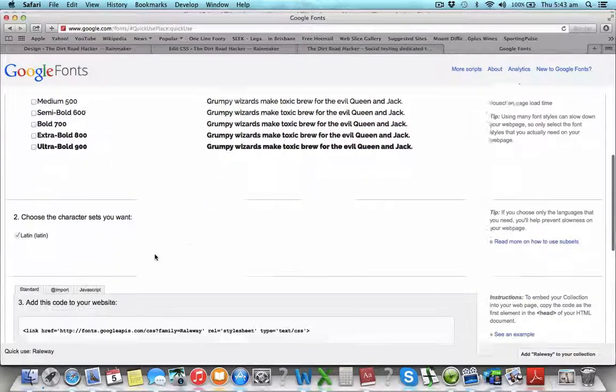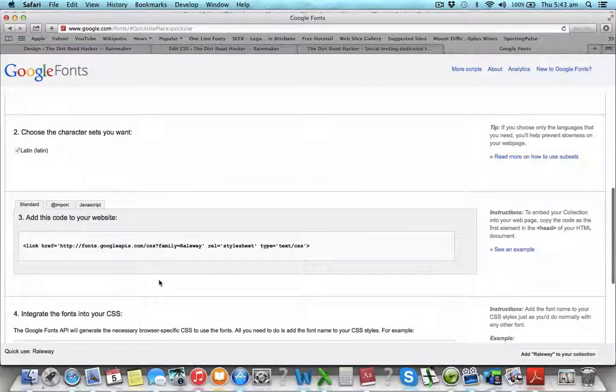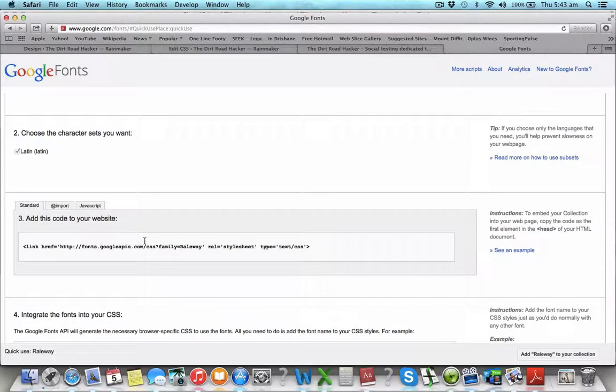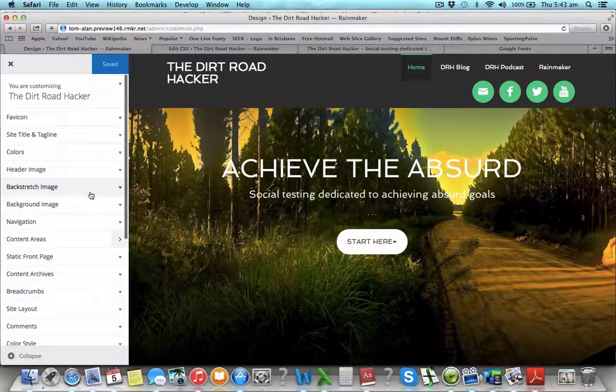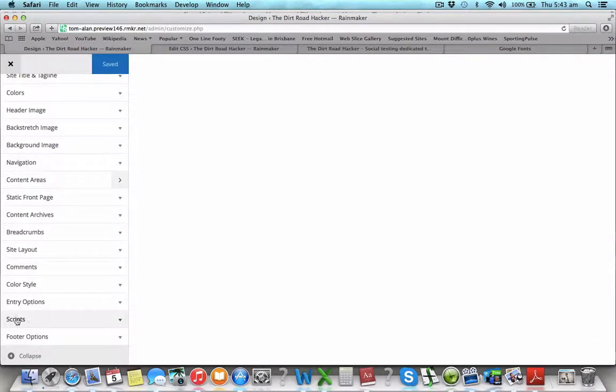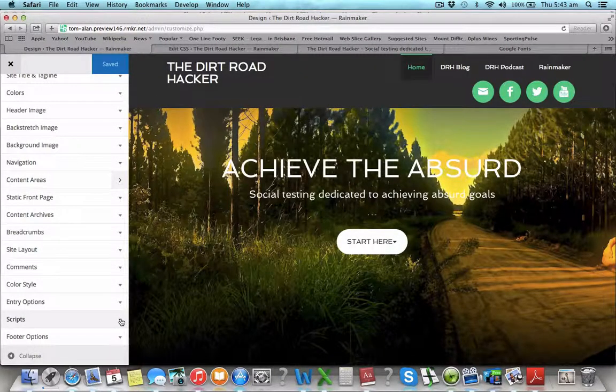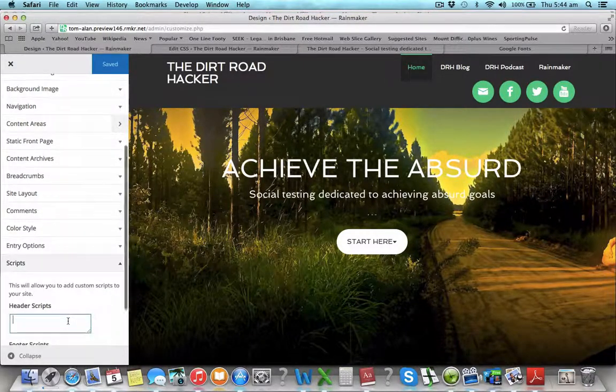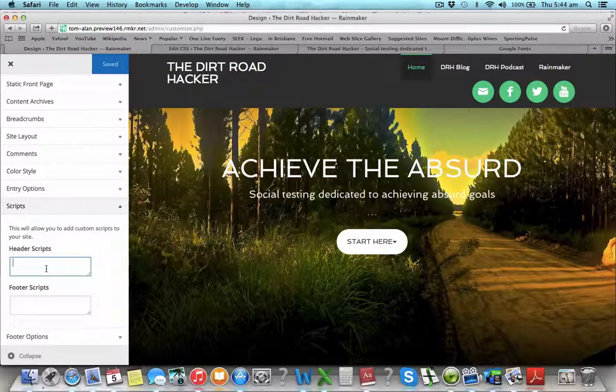There's two steps to adding this font to your Rainmaker website. The first one is come down to here, step 3, add this code to your website. Under the standard tab, you just want to highlight this code here and copy it, and then over in your design customization area, so design tab, appearance, wait for that to load. You need to come down to where it says scripts. It's the second last option over here on the left. Drop that down, and in the header scripts part, not the footer scripts part, paste that code there, save and publish. So that's step 1, really simple.